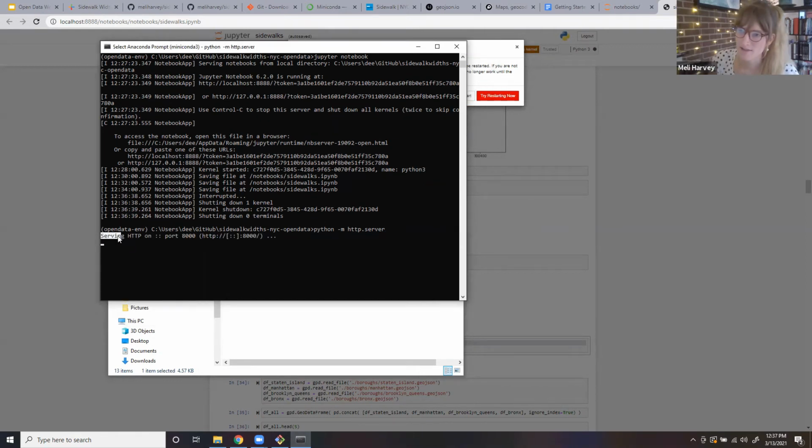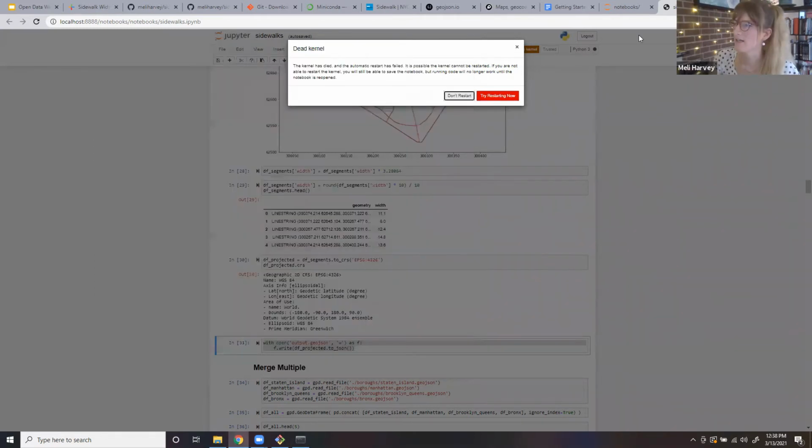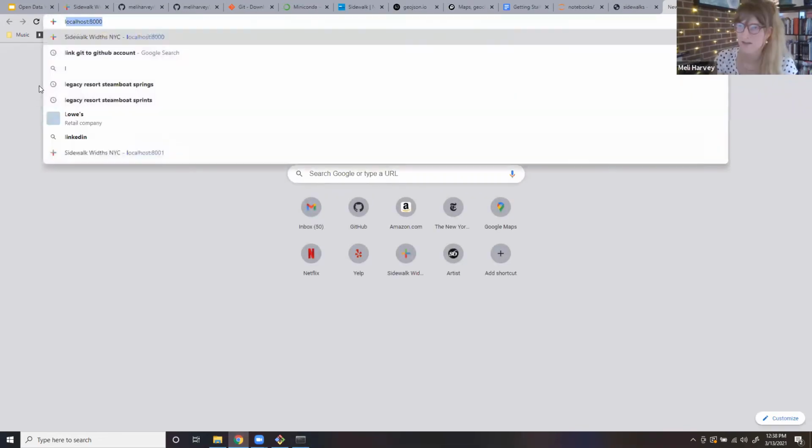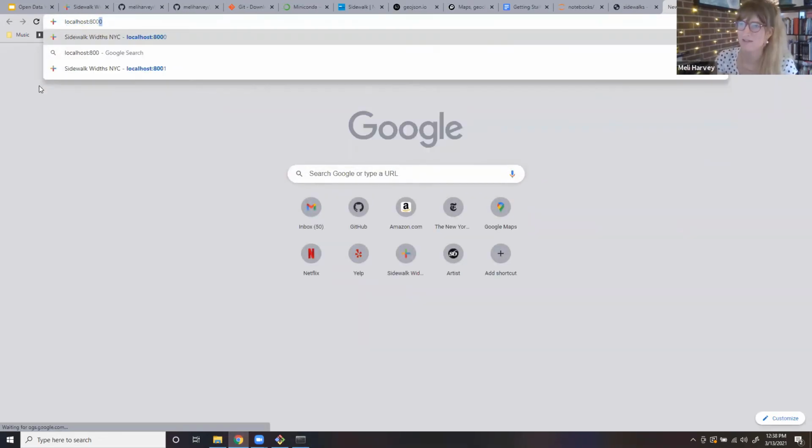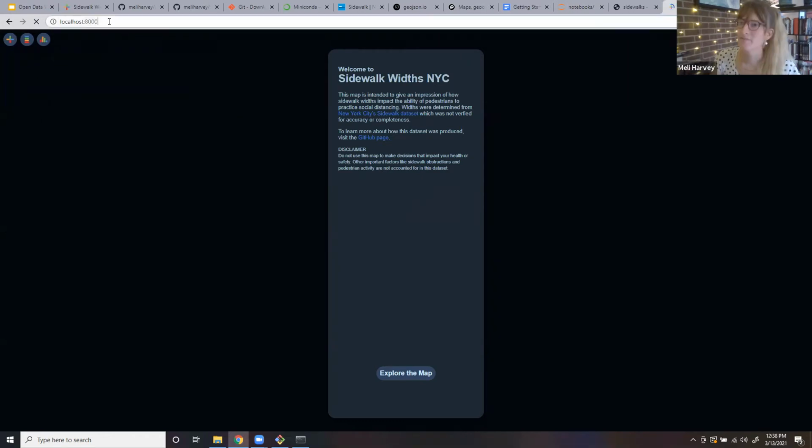You'll see here it says serving HTTP on port 8000. What this means is that your computer has a port called 8000 where the website is being hosted. You can actually go back to your browser. You can create a new tab. And if you type in localhost:8000, that's going to take you to that website. However, you're noticing that you still can't see the map in the background.